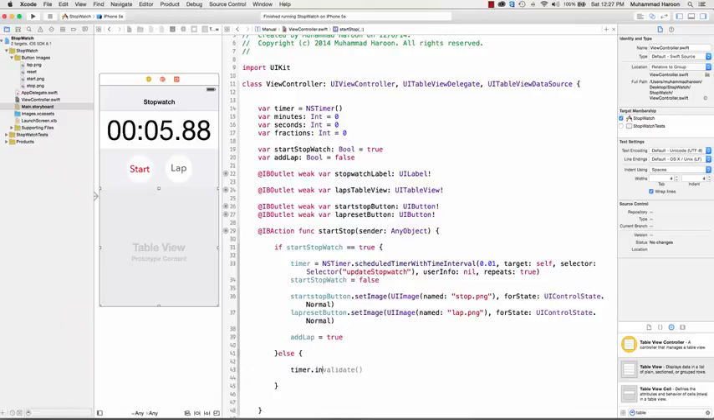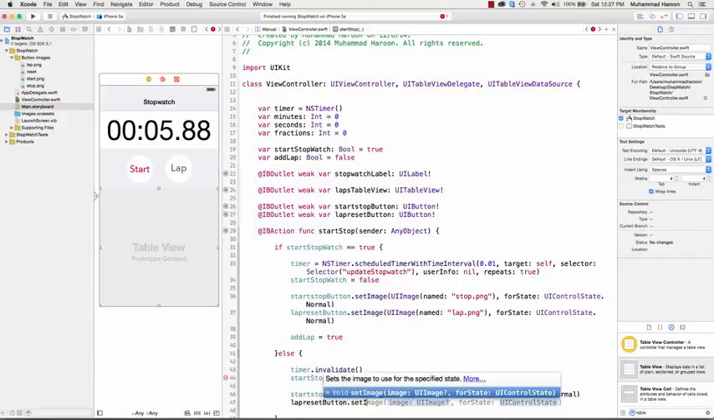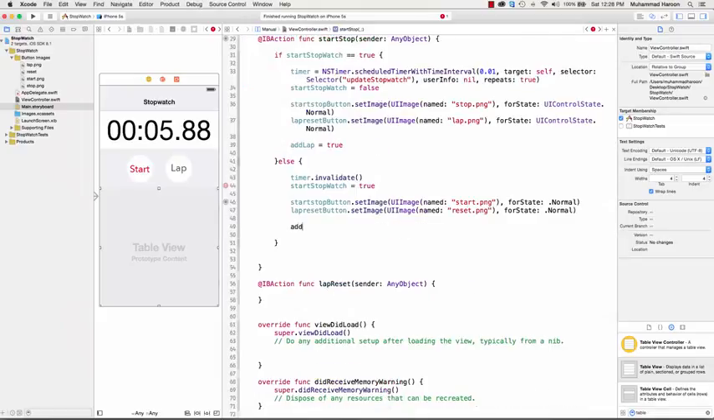So we can say that timer.invalidate, and start stopwatch is going to be true, and then we can say that startStopButton.setImage is going to be UIImage named start.png, and for state I'm just going to use the shorthand, which is .normal, and then we can say that lapResetButton.setImage is going to be UIImage named reset.png, and for state is going to be .normal, and then we can say that addLap, this time it is going to be false.